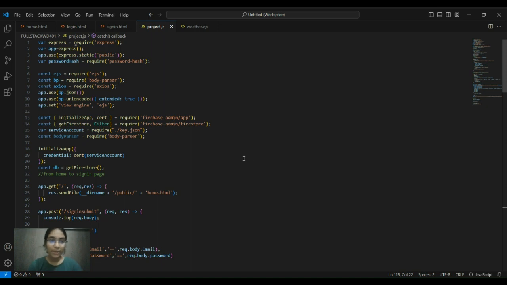Hi everyone, this is my Capstone project, and in this I have done a weather app. Okay, let us go with my code. This is my Node.js file. In this I have used Express, password hash, EJS, body parser, Axios, and Firebase admin as a database.